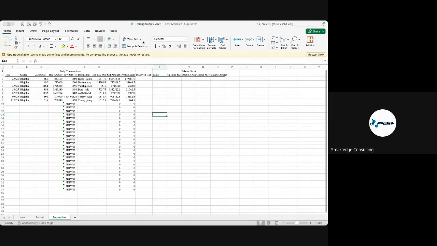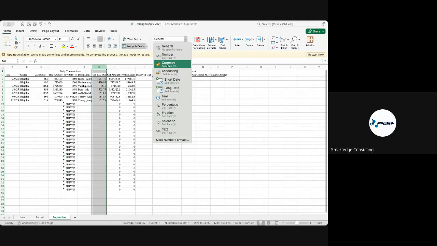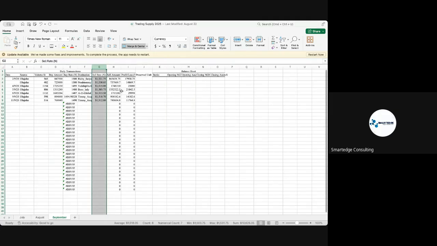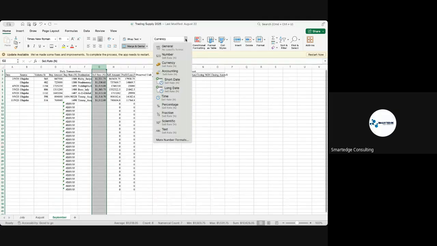But when you come to the General box, that's where you determine what the column looks like. For this particular column, which is price, I can decide to take it out of General and bring it to Currency. That way the currency will be in front, but you can also format it further and choose the kind of currency. To do that, you go to More Number Formats.